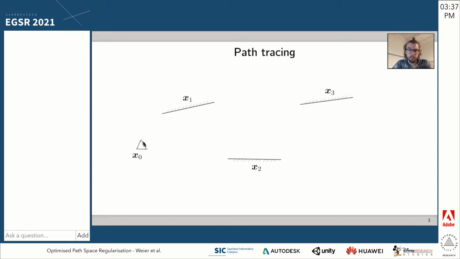three flat surfaces. First, a ray is sampled from our sensor, and once we hit a surface that has some type of roughness, we would then typically use multiple importance sampling to both sample the light and the BSDF to get a contribution. This process is then repeated at each subsequent sampled vertex until the path is eventually terminated.